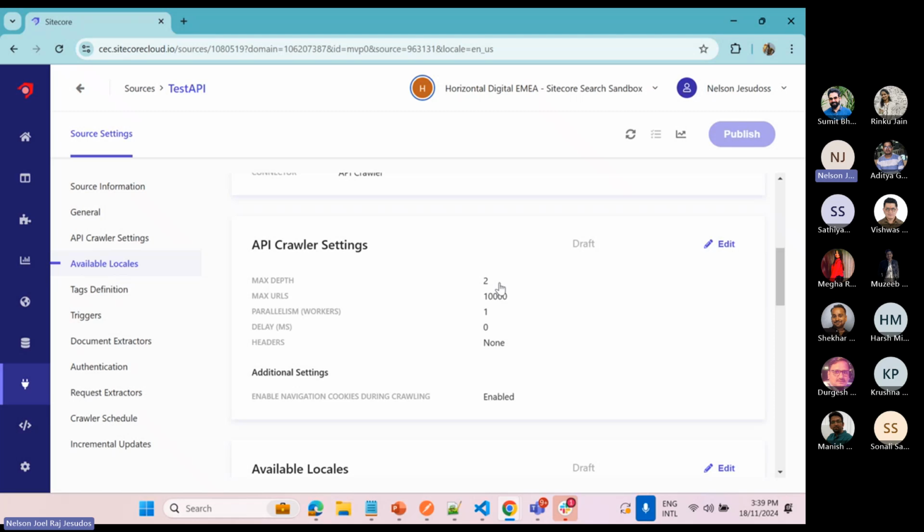So 3 levels. Max URL is again how many URLs you want to crawl. Say if your website has 1,000 URLs, we can have 1,000 URLs. So if you have only 500 URLs, the rest 500 URLs will never get crawled. So that is important about max URLs as well. Parallelism, again, we know about task and parallelism. So concurrency threads will be running to crawl this information.